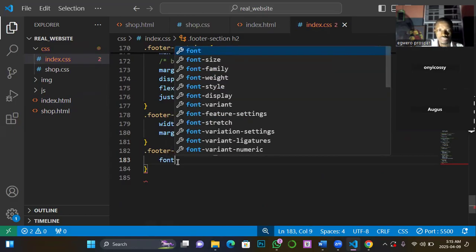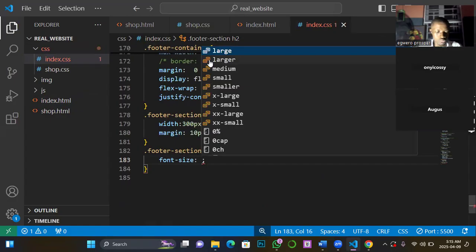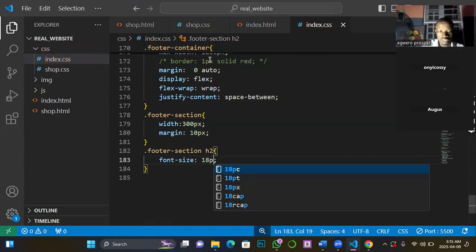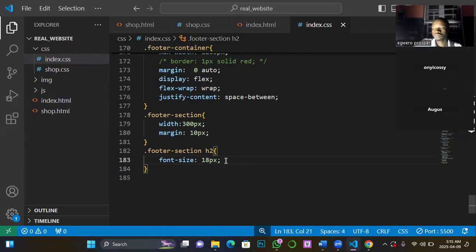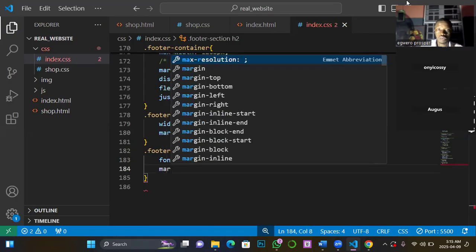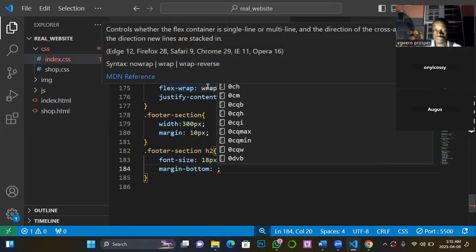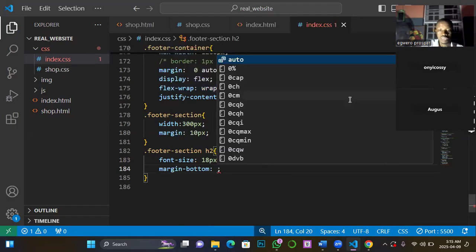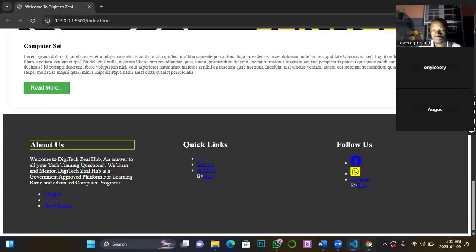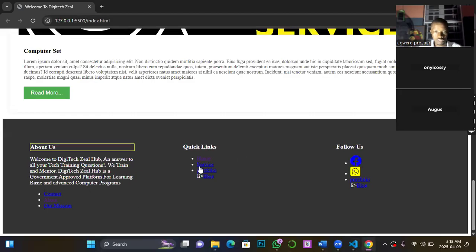Okay, just to put font size, just to make them stand out, 18 px. So margin bottom, I want some margin at the bottom before the other content. That margin should be 10 px. Margin bottom, you can see it now. You just reduce what we were having there before, which was more than 10, so that it can be closer to the content they are describing.